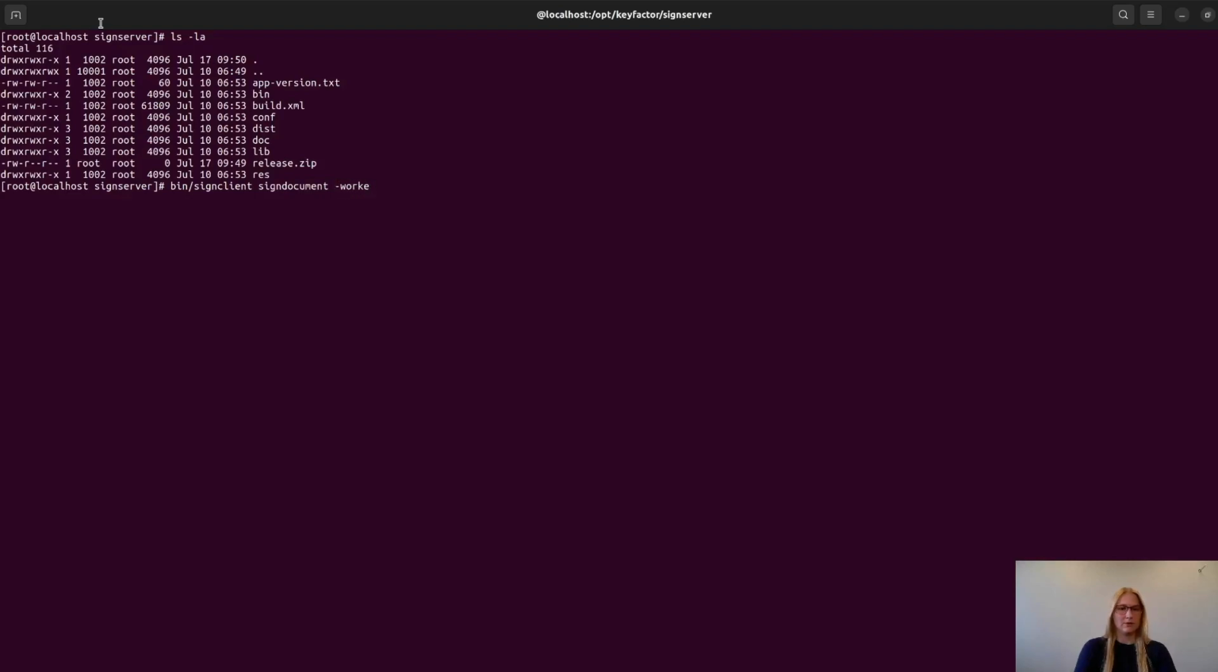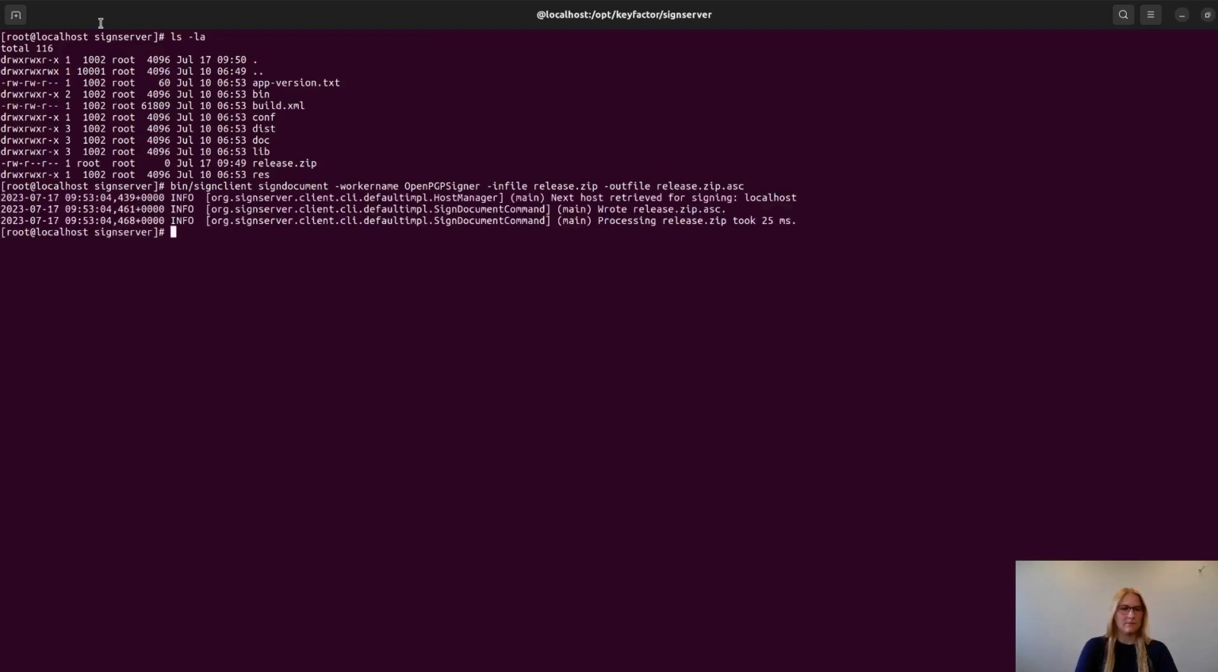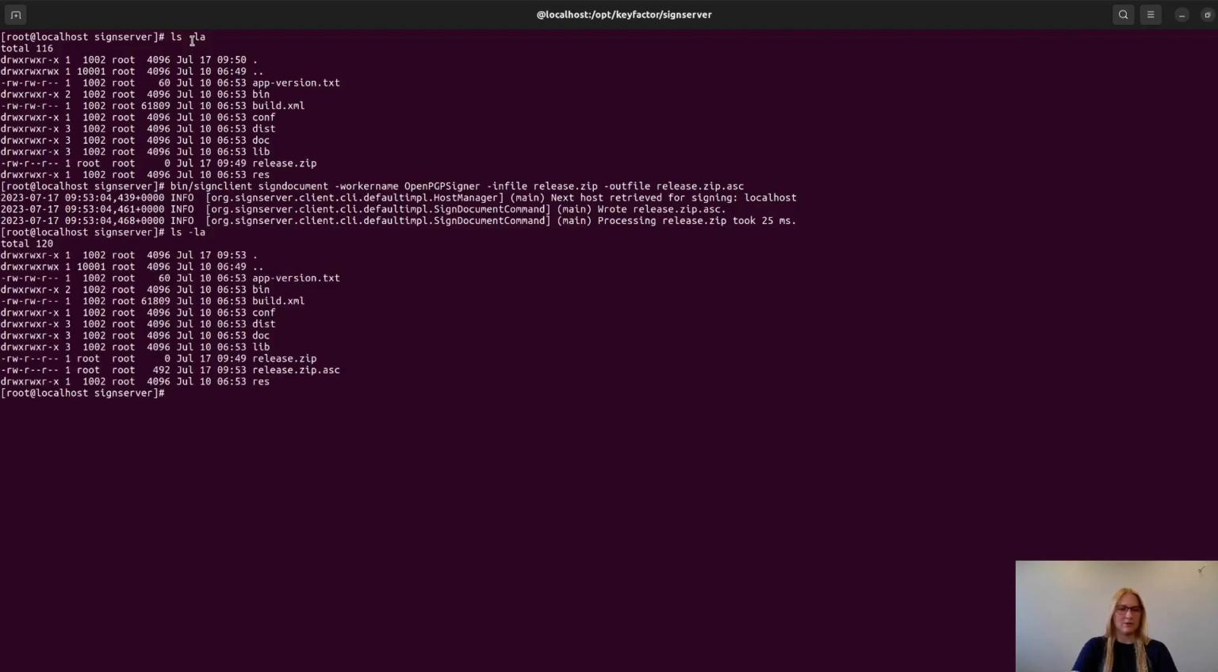And the first property that I'm going to be providing is the worker name, in this case OpenPGP Signer. The next property is going to be the in file, which is the release.zip file. And then I'm also going to be providing the property for the out file. And here you can see that the file has been sent with the sign client and sign document command. And here you can also see that it has returned my signature.